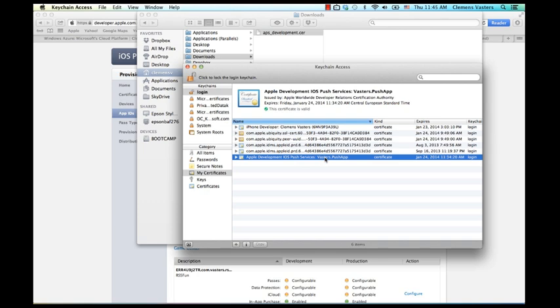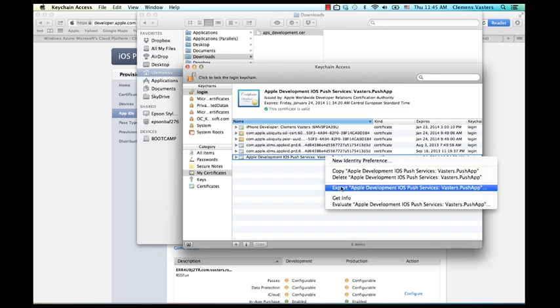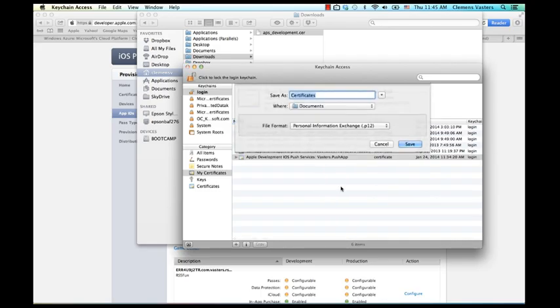So what we need to do now with that certificate is export it, so that we can configure this on a brand new Service Bus notification hub. The way to do this is to do the export, using the context gesture in iOS. It's effectively the right click. I'm going to call this Vaster's push app dev.